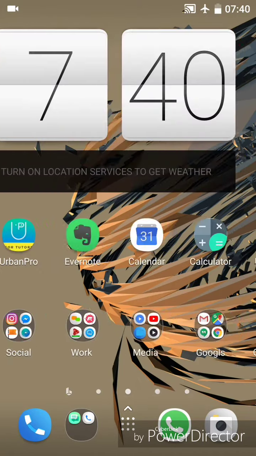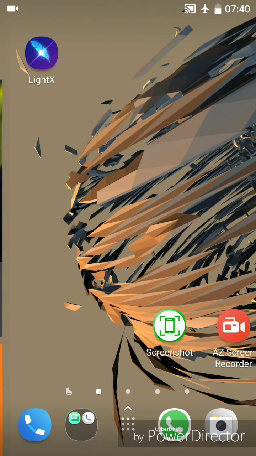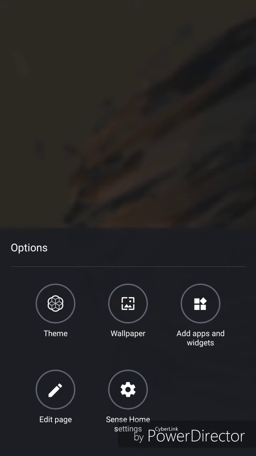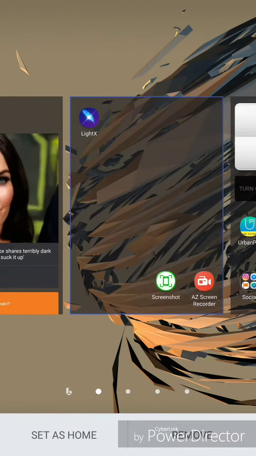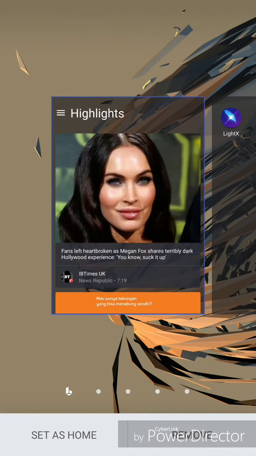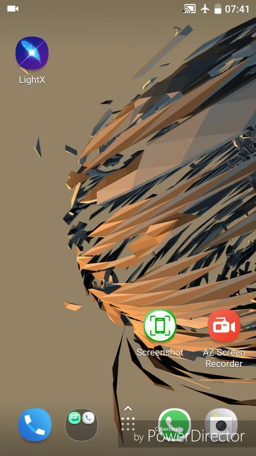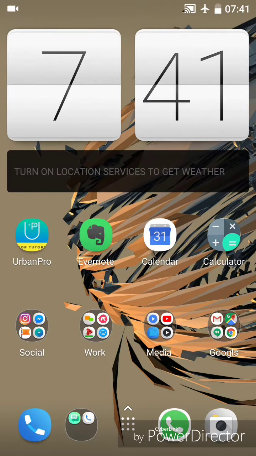Oh, what's this? Oh, you see this over here? Let me just check this one out. So edit pages. Oh, look at this one on the bottom. You see that it says it's a highlight. So probably that's why it has been given a different icon. Probably that's the reason.